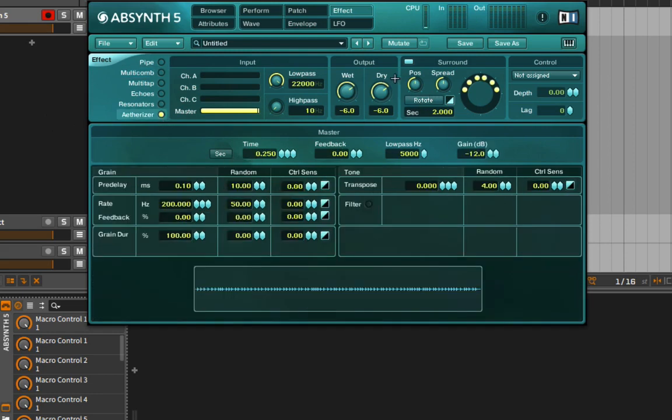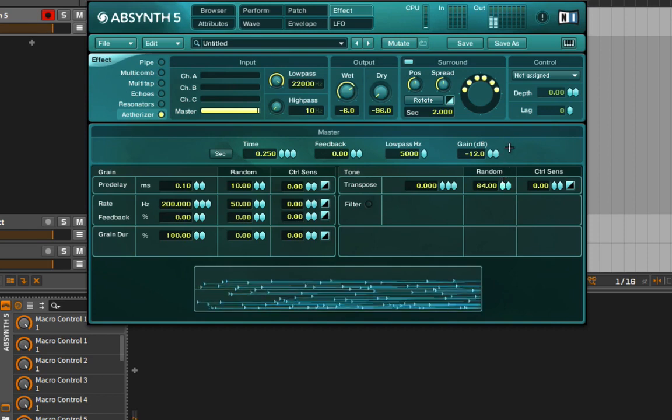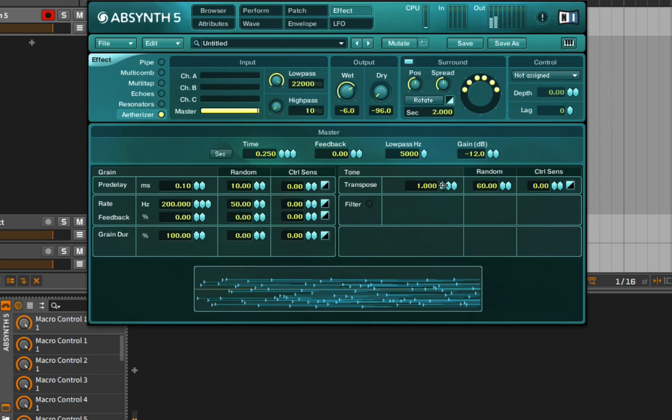So I'm just going to take the wet, and I'm going to turn the dry all the way down. So all we're hearing is the affected sound, which is going into this aetherizer here. And let's go ahead and just start to throw some random in here. And then if I transpose this up, I can keep everything in the range.